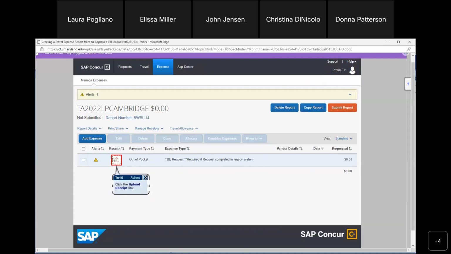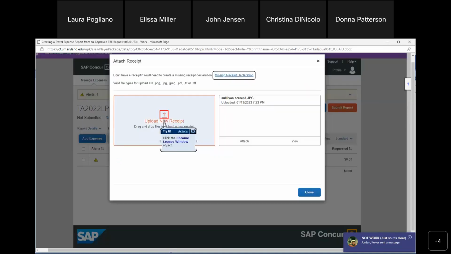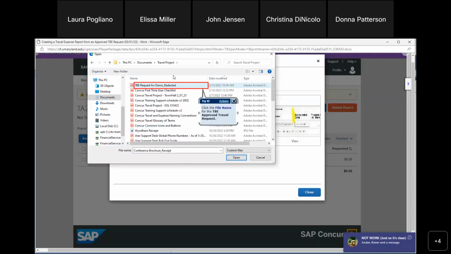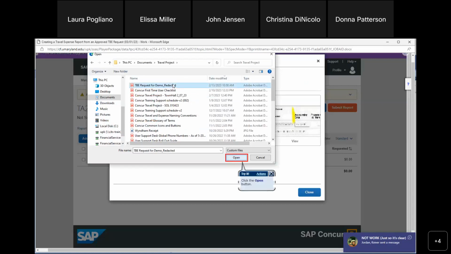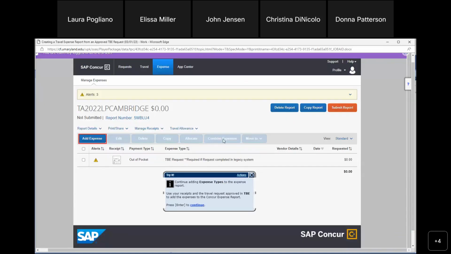Okay, I do need a receipt here, but the receipt really is that attachment. So I'm going to click upload, then upload new receipt. Okay, here is that TBE request. I'm going to click to select it and open it. And now there's my TBE request added to my expense report that I created, right? Without a Concur approved request. I created this using an approved request from the legacy system.